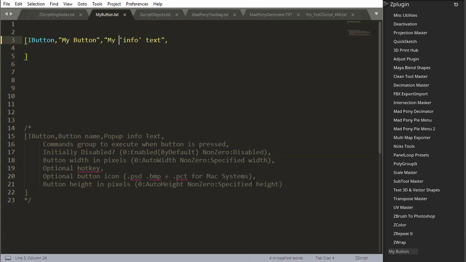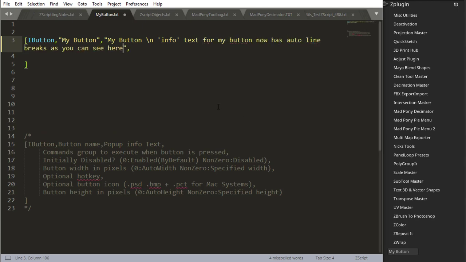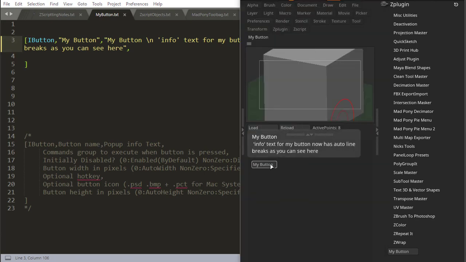Now you can use line breaks in the info text. For example, a common practice is to say the button title and then do a backslash N for a new line break. And then anything I have in here will have auto line breaks. So if I save this and reload here, you can see what happens. So my button, I have the line break right there. And everything after is going to have auto line break, as you can see.